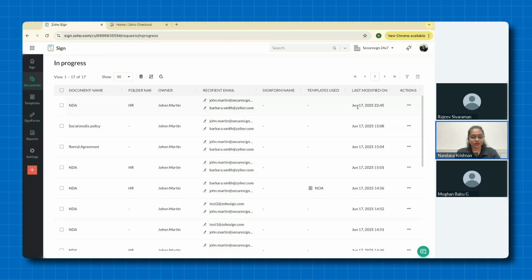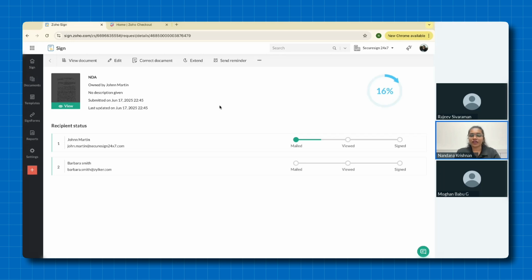and it has been sent out on June 17th, and I can just track the progress by clicking on the document. Once I click on the document, you can see that my document has been mailed to my first recipient, and my second recipient hasn't received it yet because I had set a signing order where the first recipient has to sign the document before it reaches the second recipient. And it's that simple to sign a document with Zoho Sign.